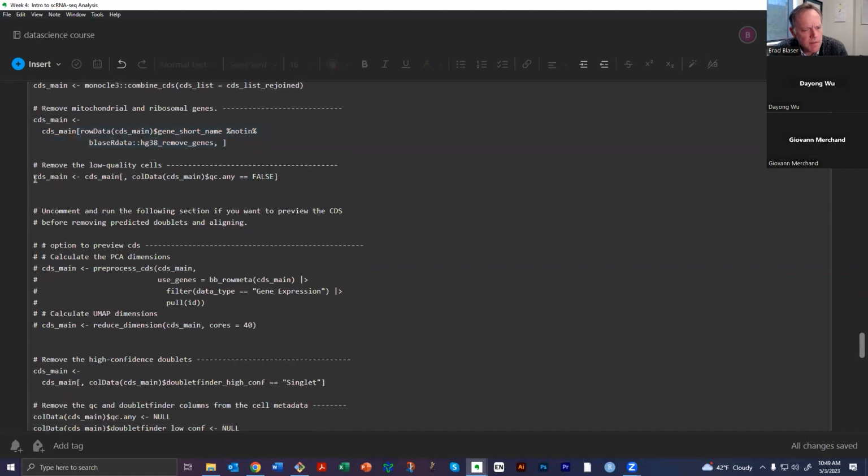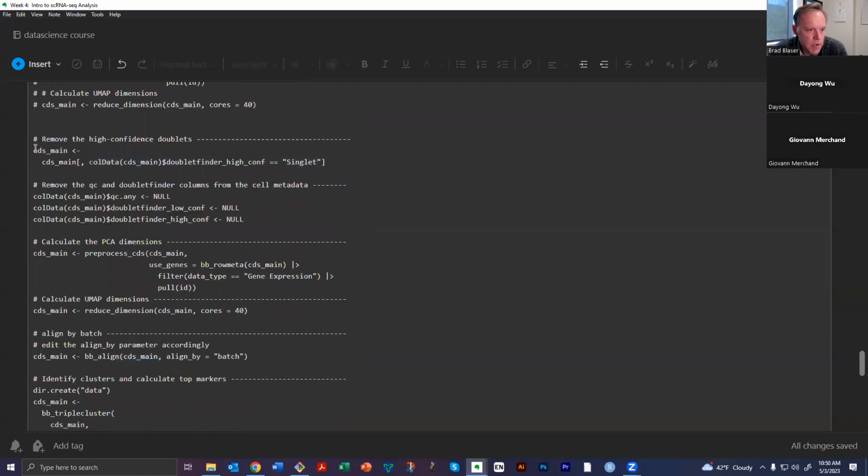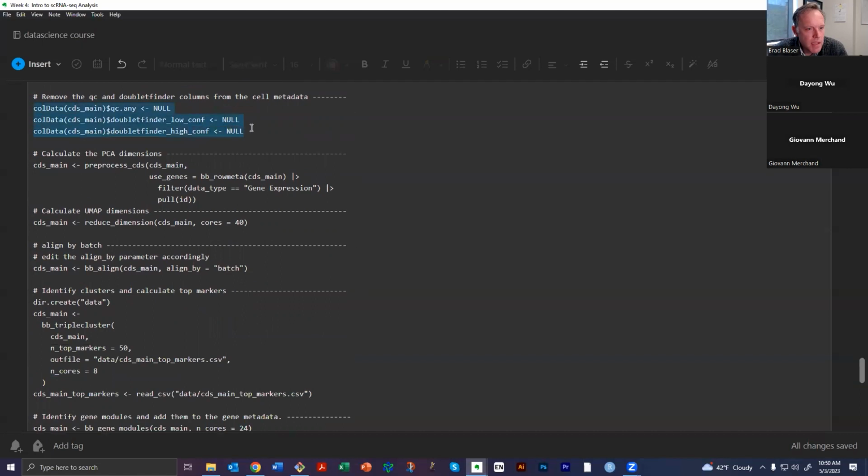Okay. This function here, another subsetting function, where we're going to get rid of the low quality cells. And here we're going to get rid of basically the doublets. So here we're selecting only the singlets. Okay. So that's how we essentially merge together multiple data sets and clean up our data. These commands here get rid of those quality control and doublet information columns from the cell metadata because we don't need those once we remove them.